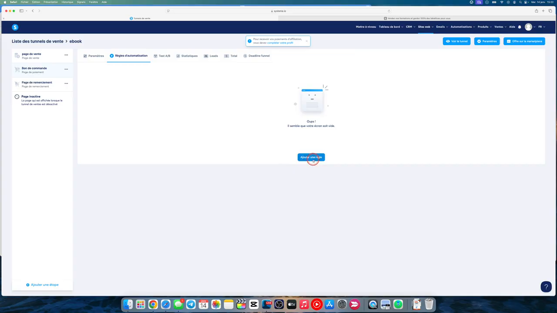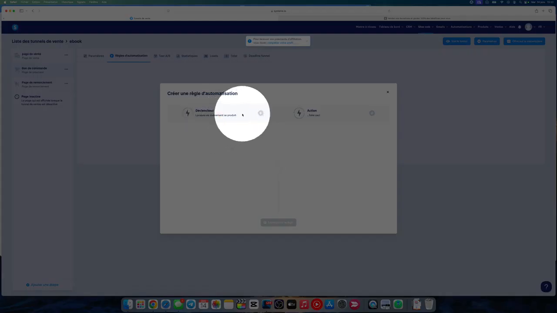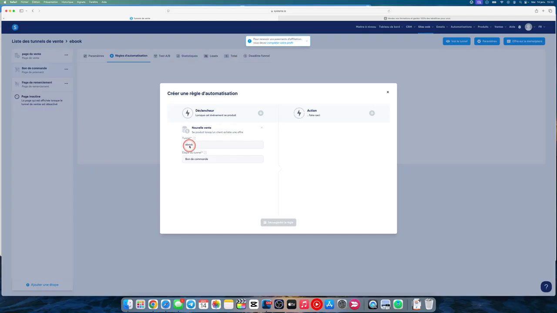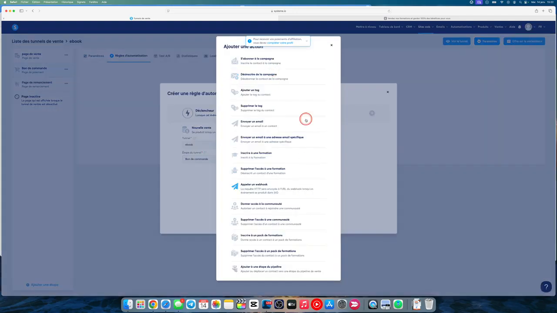To do this, I click on Add a rule. I will select the trigger. In this case, it will be from a new sale. I am automatically offered the tunnel in question and the stage of the tunnel. Now, what will the action be that will trigger? We see there are a multitude of options. I will let you select the options that are appropriate depending on your offer.